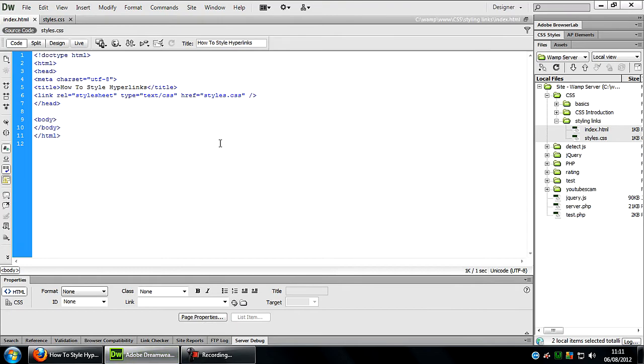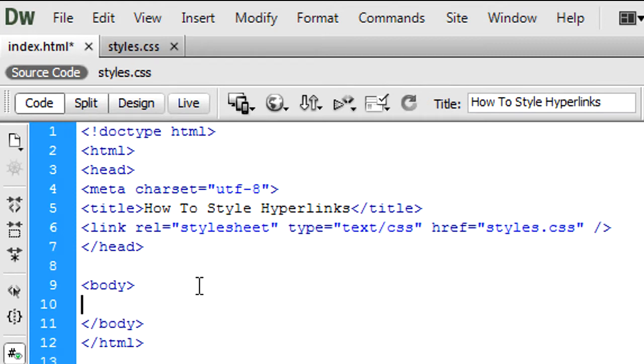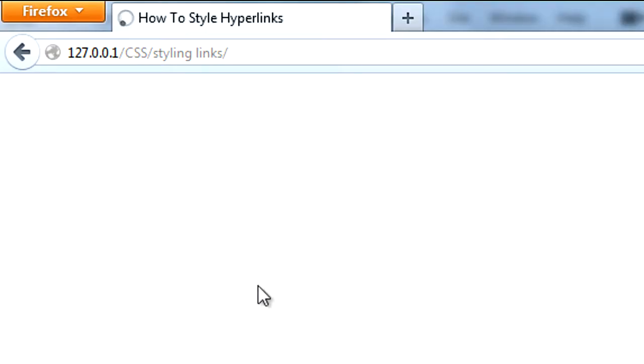So first of all, in Dreamweaver I have created a simple blank page and linked in a style sheet. So first of all, I'm going to go into the body tags and create a link. So href, I'm going to put a link. Okay, so now I refresh this page and we get a link up there.